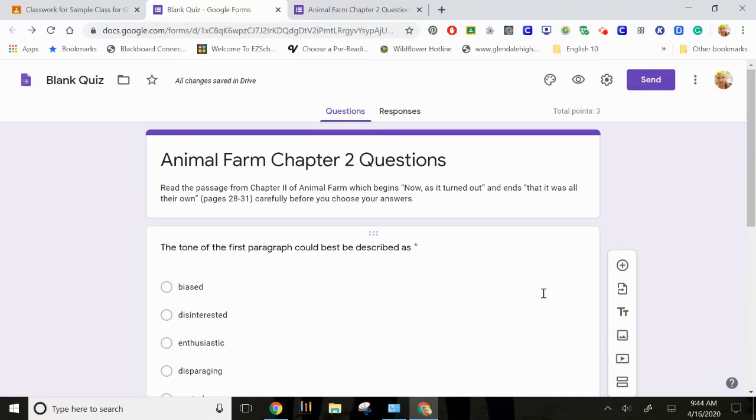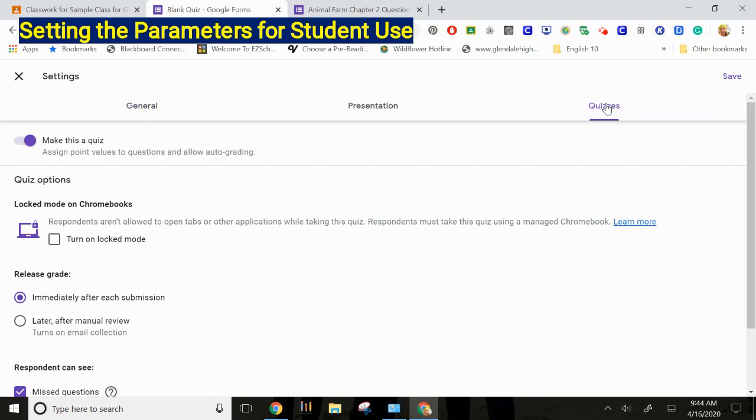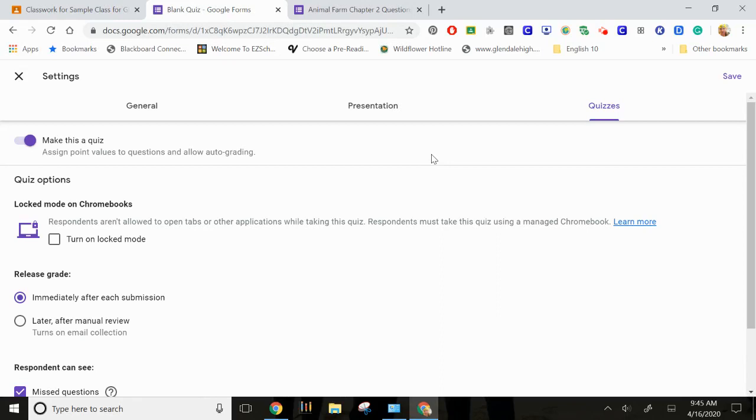But first I need to make sure that it has all of the parameters that I want my students to have. So I'm going to go over here to settings and click on that. And as you can see, there are 3 tabs: general, presentation, and quizzes. I'm going to click on quizzes first because that's the one that has most of the parameters that I need to look at. Now, since I chose blank quiz for the form in the first place, it has already marked this, make this a quiz. So that's what you want to have done. So make sure that that's clicked on.